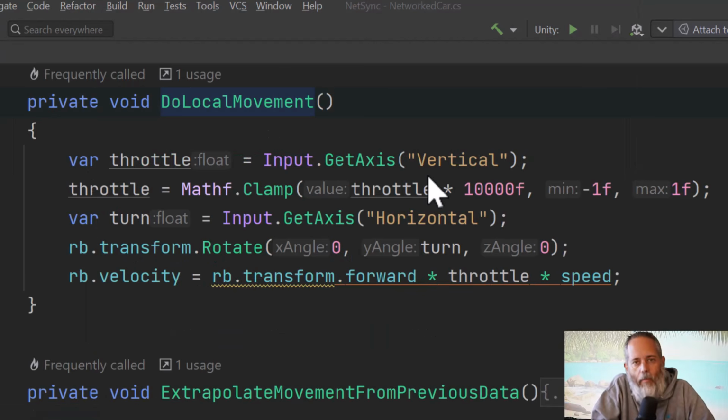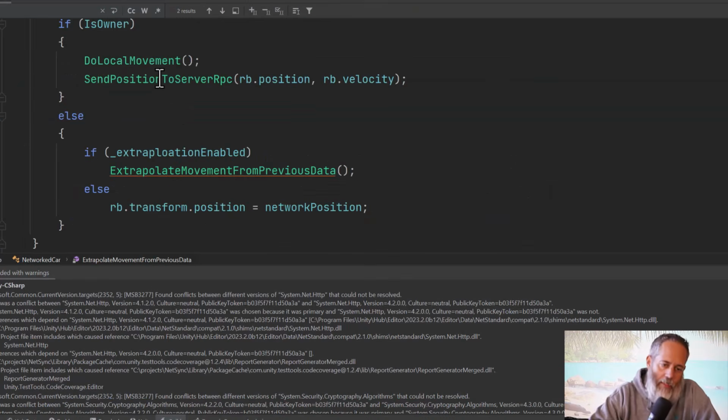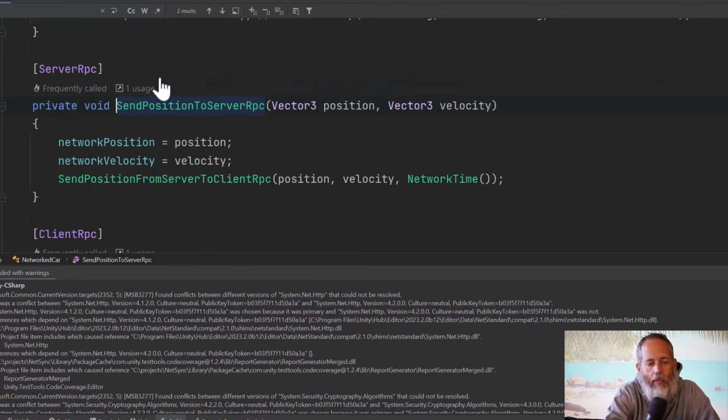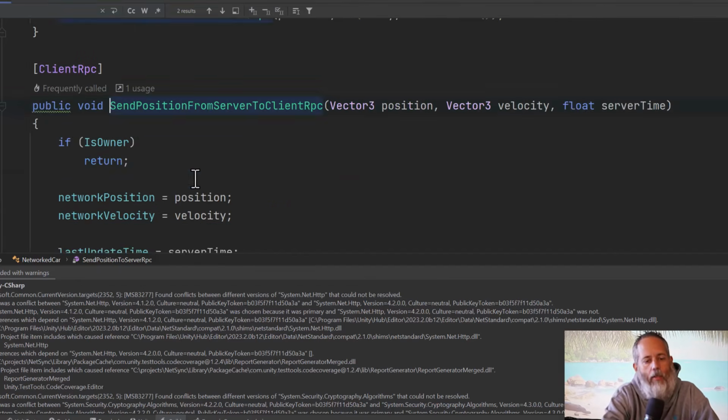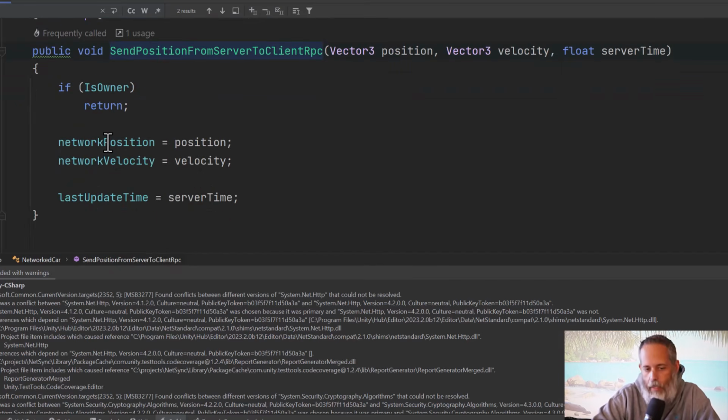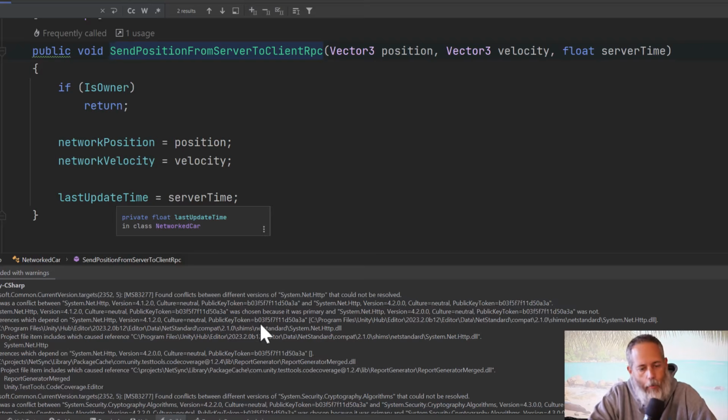The do local movement method keeps things simple, just reading the horizontal and vertical axes, rotating our transform, and then setting our rigid body's velocity on the authoritative client. Then we send our position down to the server, which just forwards that information off to all of our clients so that they can do the extrapolation. The clients cache the information in a network position and network velocity, as well as a last updated server time that's going to be very important in a moment.